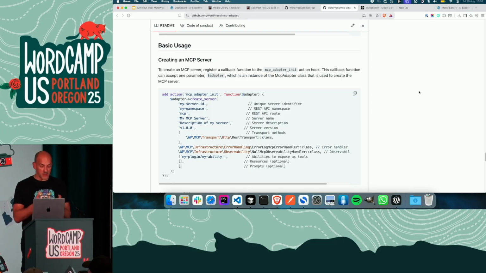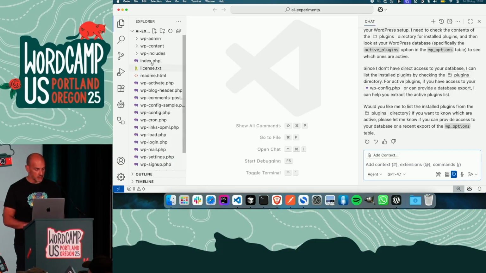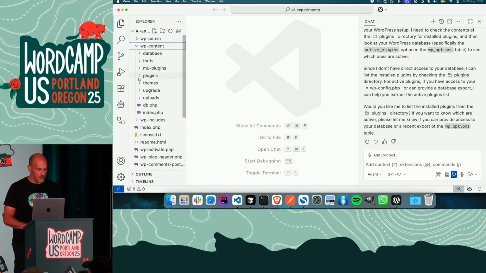So what's great about this is we can just copy this code as is and set this up in a new plugin. So that's what I'm going to do. I'm going to copy that code out. I'm going to go back to VS Code, open up my plugins.